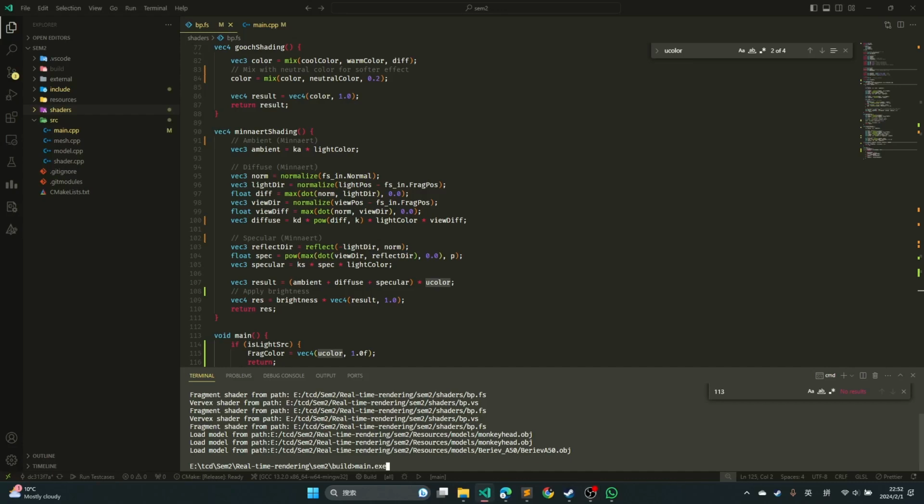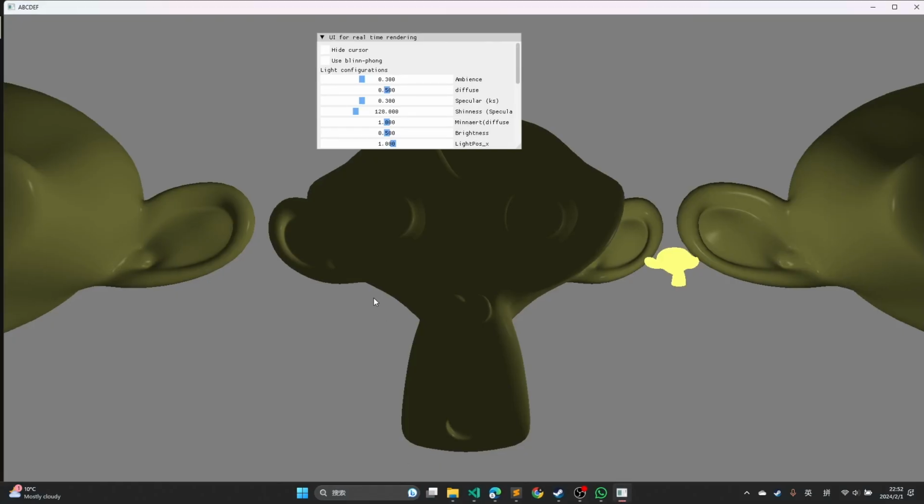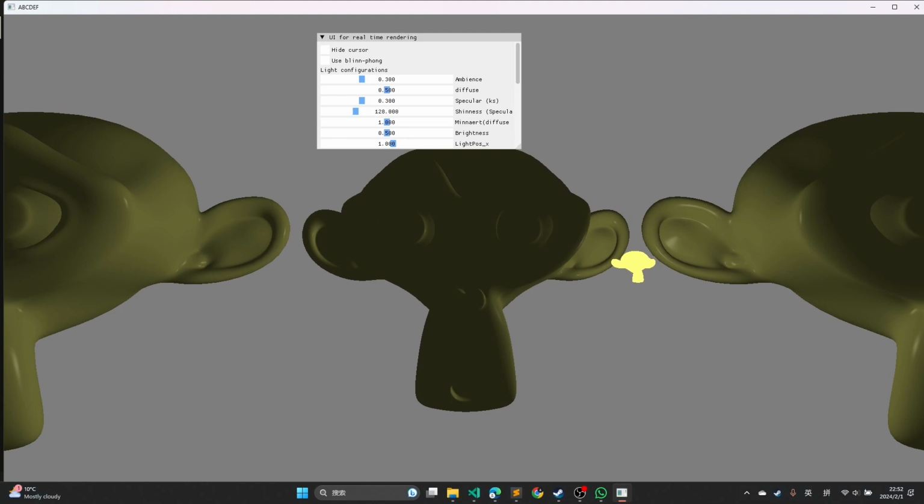Hello, I am now going to show you assignment 1 of real-time rendering. Let's start the application first. As you can see, today I'm going to show four shading models, which are the Phong shading model, the Blinn-Phong shading model, the Gooch shading model, and the Minnaert shading model.